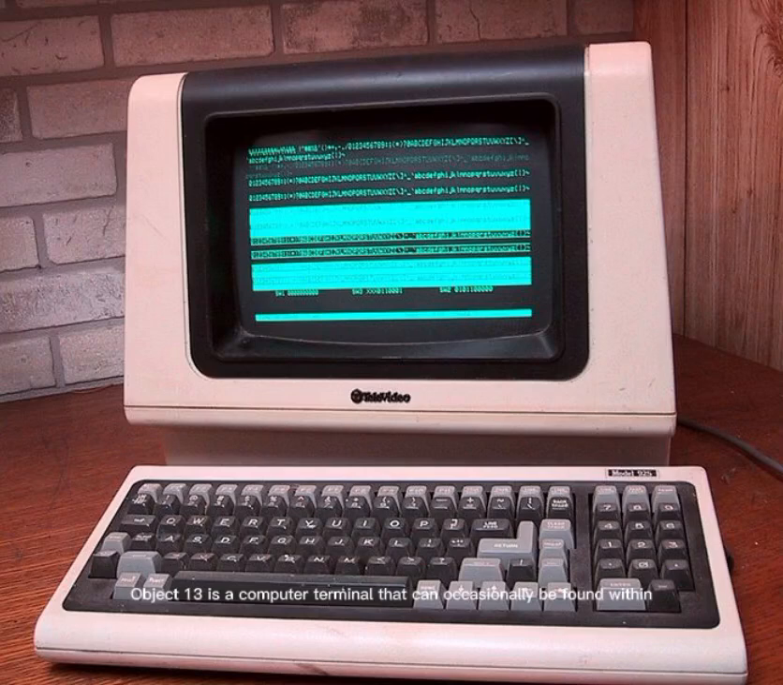Object 13 is a computer terminal that can occasionally be found within Level 4. If the power button is pushed, the computer will turn on and a chat session will begin, connected to all other Object 13 terminals.